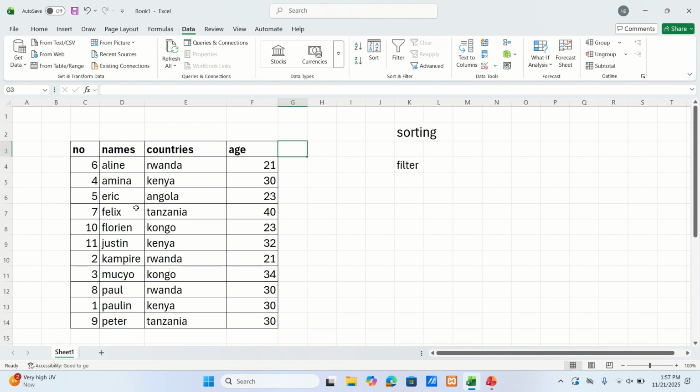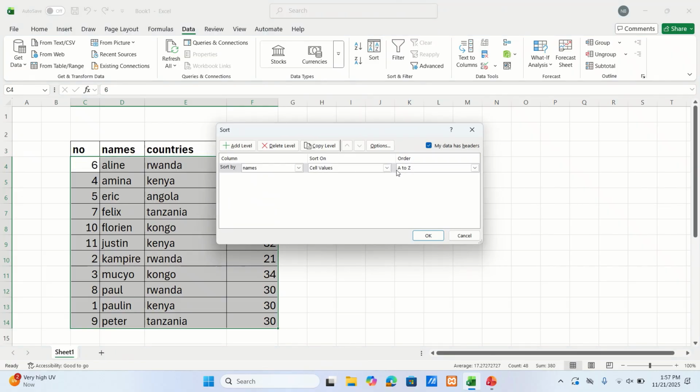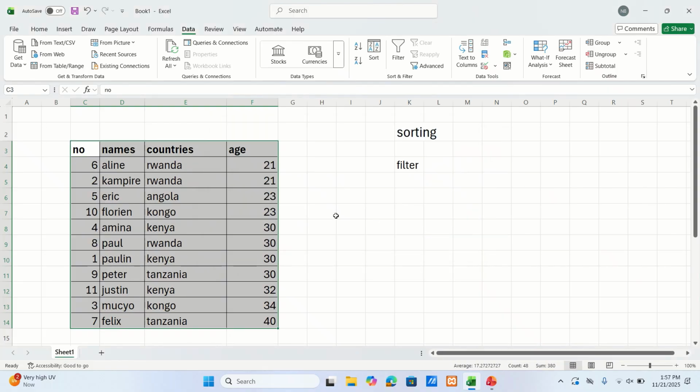For example, we can also sort by age. We select this one, then sort by age. If you choose age here, it will change immediately. Because ages are numbers, you will be asked from smallest to largest or from largest to smallest. Suppose you are making a school report and you want to arrange names by their marks, by their average, using descending order. So guys, this is how you can easily sort.